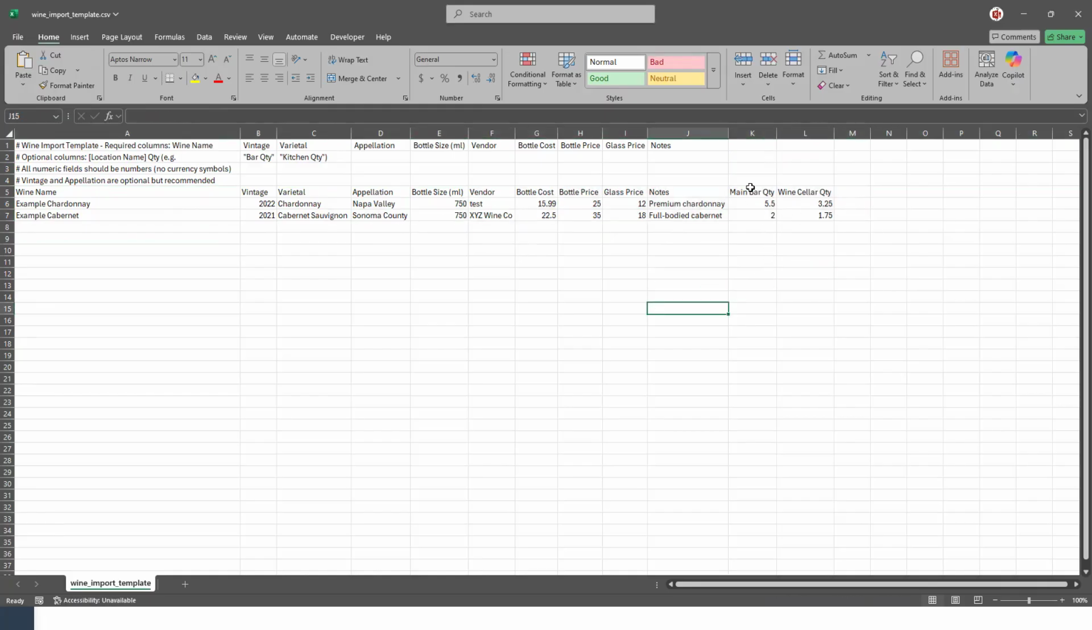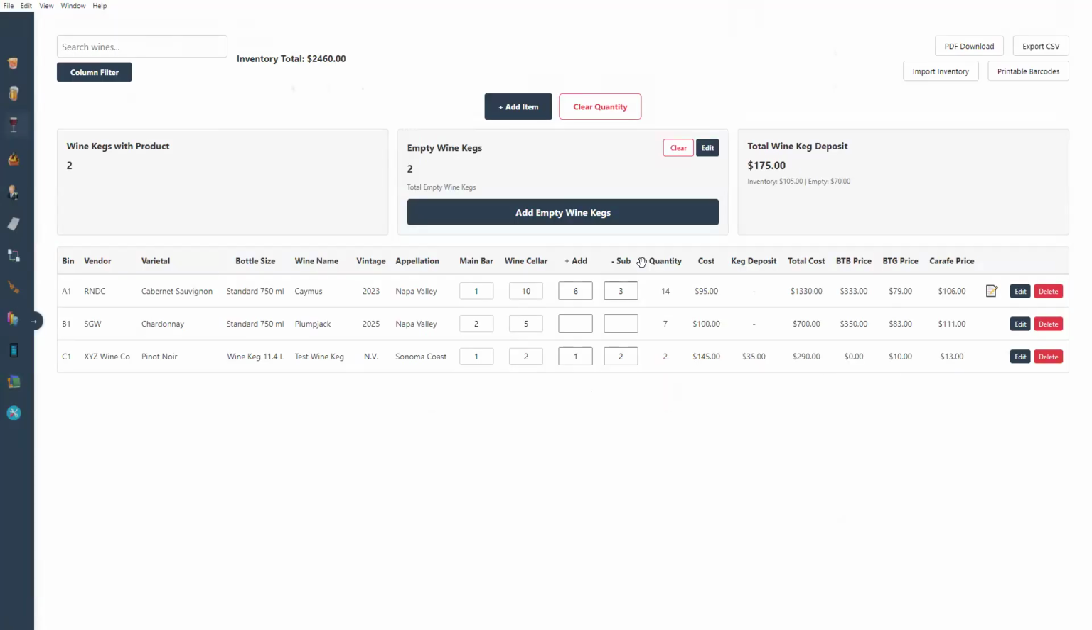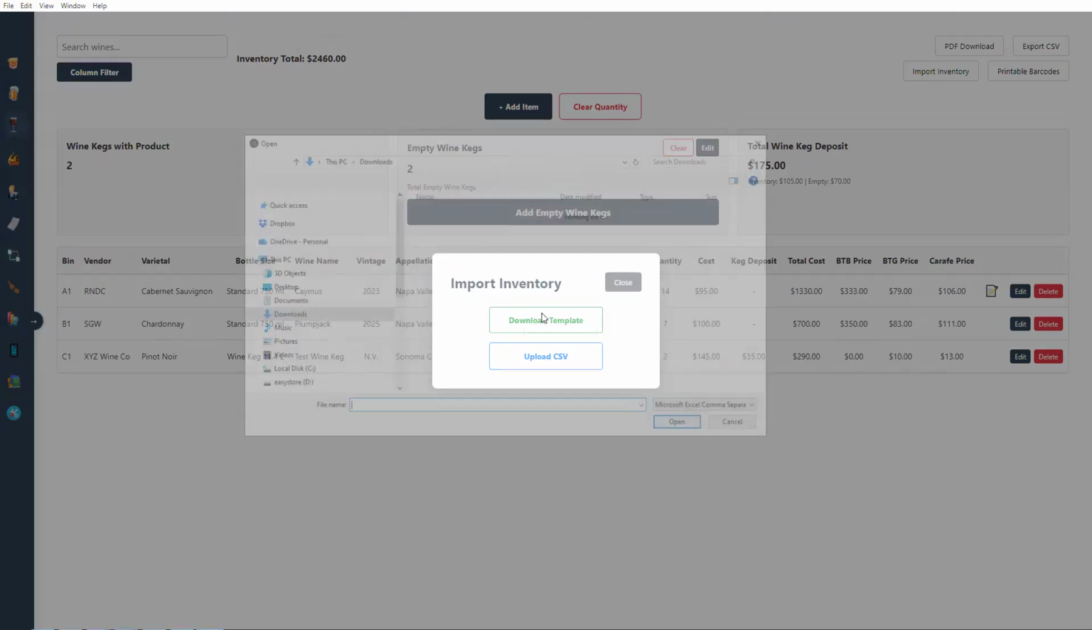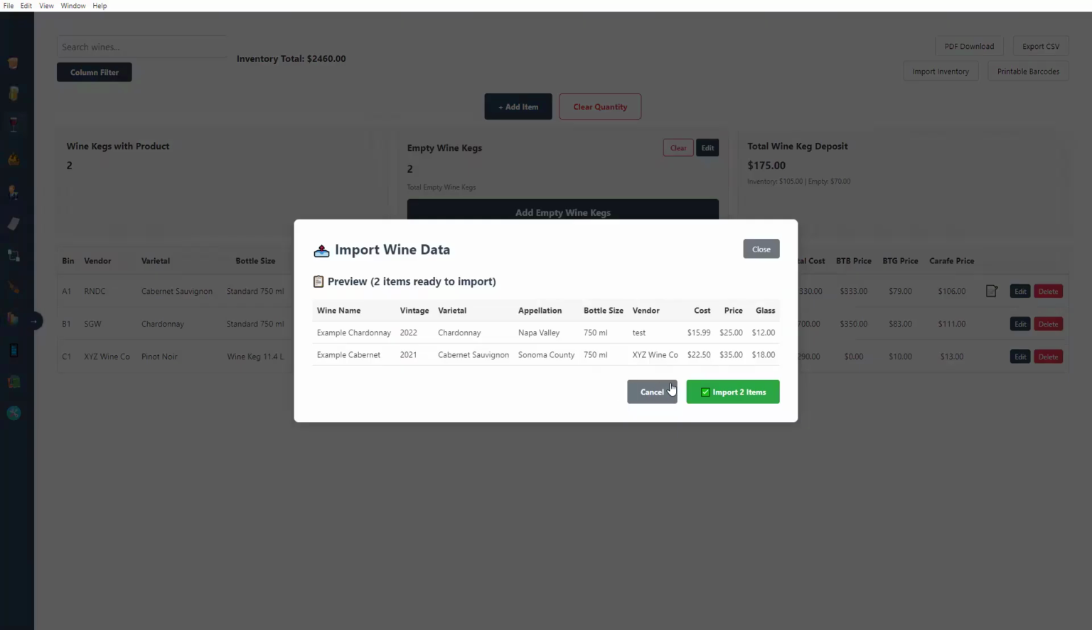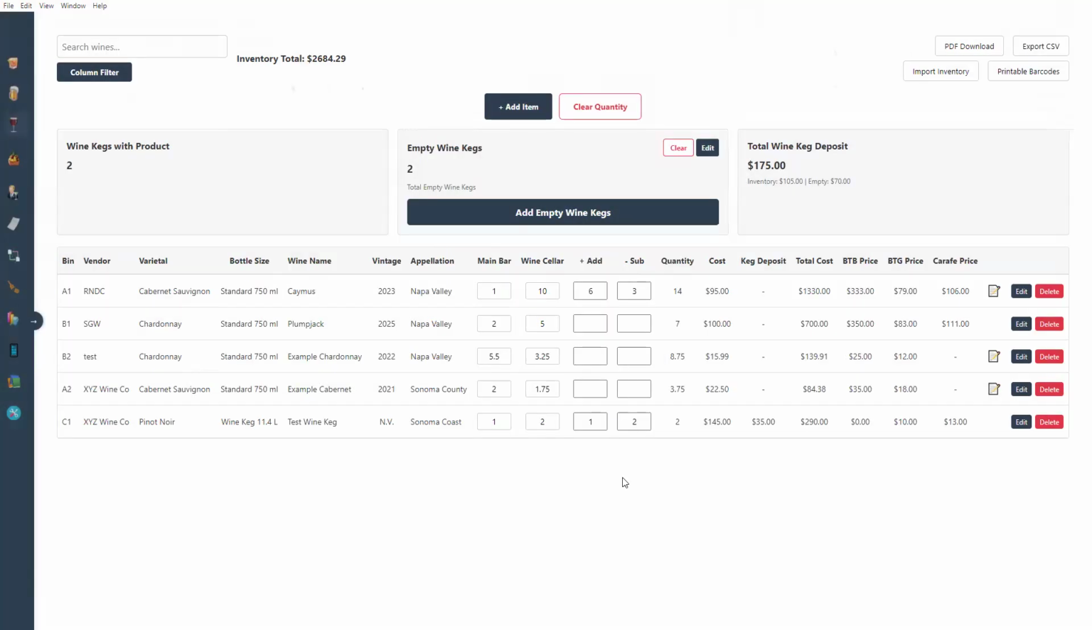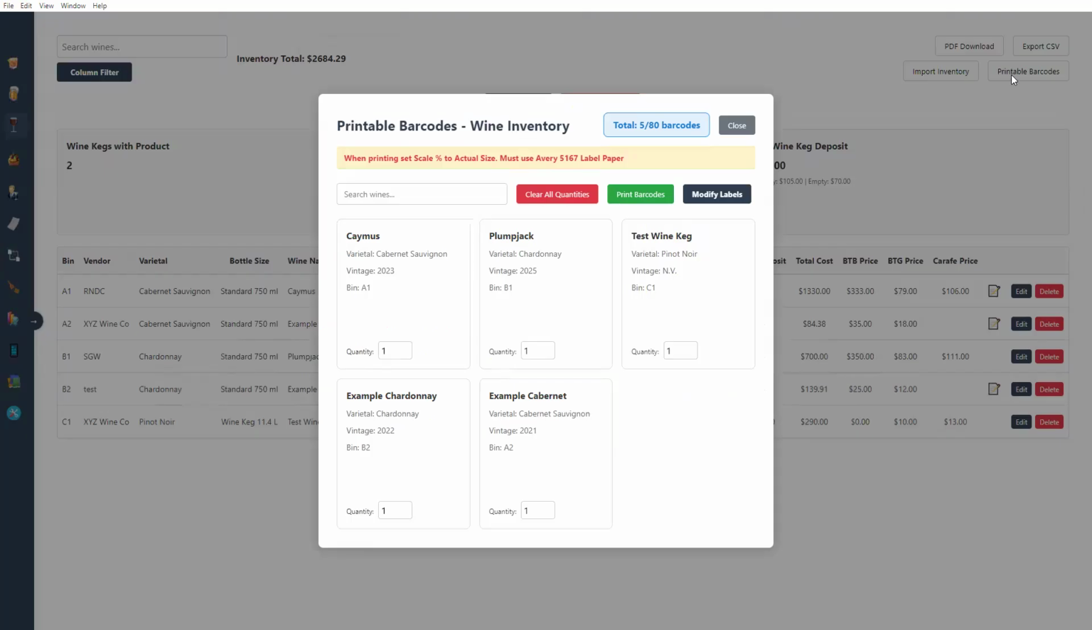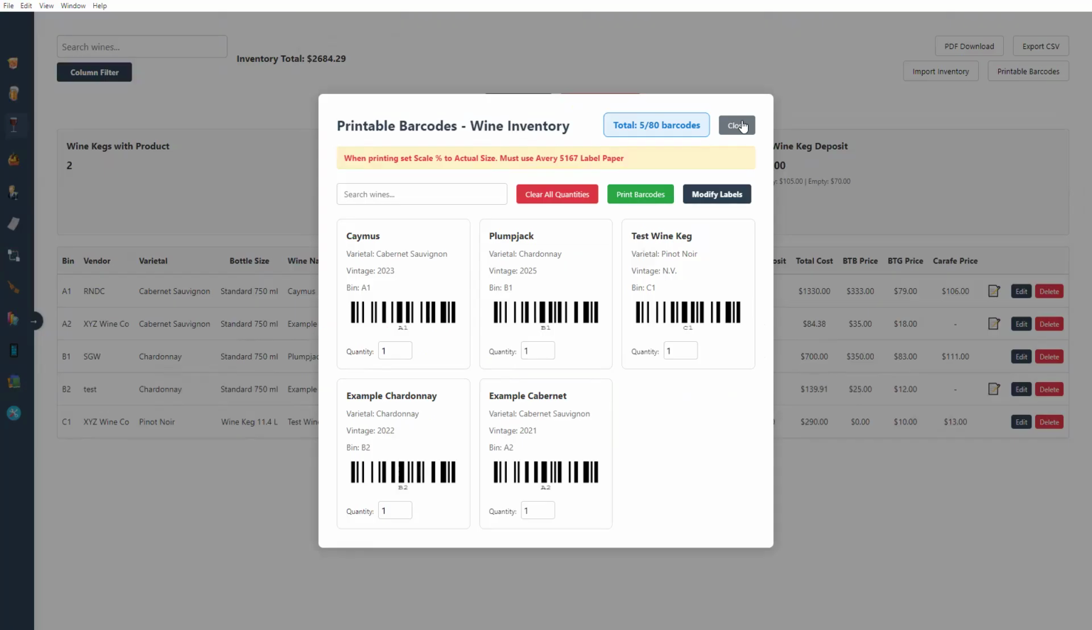Now, let's go ahead and X out of here. Click Don't Save. We will now upload the data. And there we are. So all the data will be pushed into here. And as you see, A1, A2, C being the Pinot Noir. You click bin number and put these in order if you want. And then you're able to print out some barcodes once you have some wine generated in your inventory.